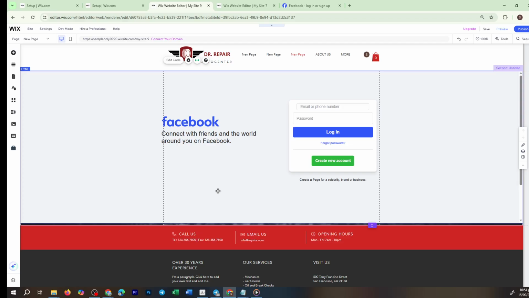And there you have it. Embedding a site with the Wix editor is quite straightforward when broken into these steps.